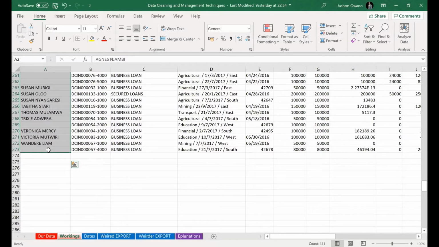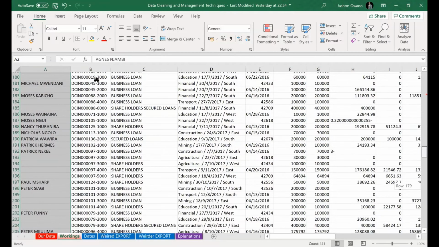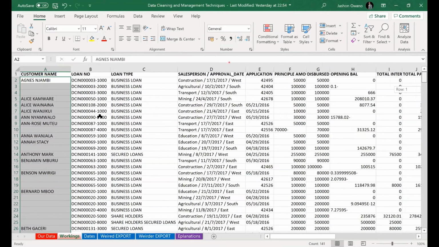Somebody will tell you to try using control shift and down, but control shift and down will not work because we have breaks in our data. So we will have to press it so many times before we reach the far end of it. If it were a column whose data is continuous like this one, control shift and down would have worked perfectly. Okay. So that is what we do.